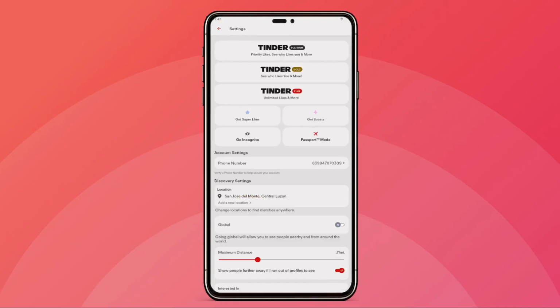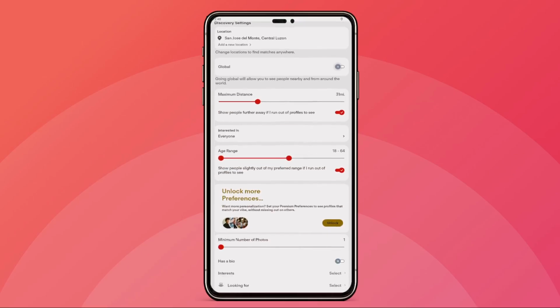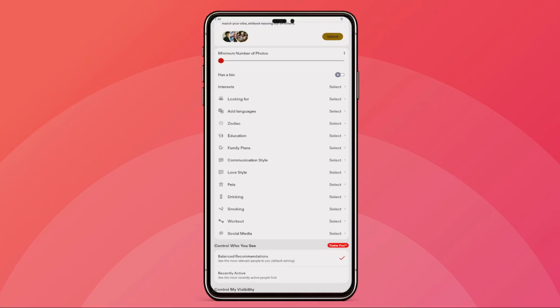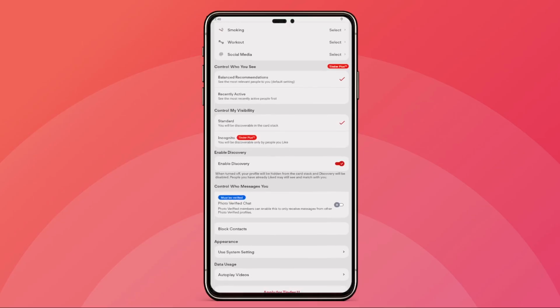Now that you're in the settings menu, you'll need to scroll down through the various options available. Keep scrolling until you find an option labeled Block Contacts. This feature allows you to manage which users you've blocked and also gives you the ability to block new contacts if needed. Go ahead and tap on Block Contacts to open this section.